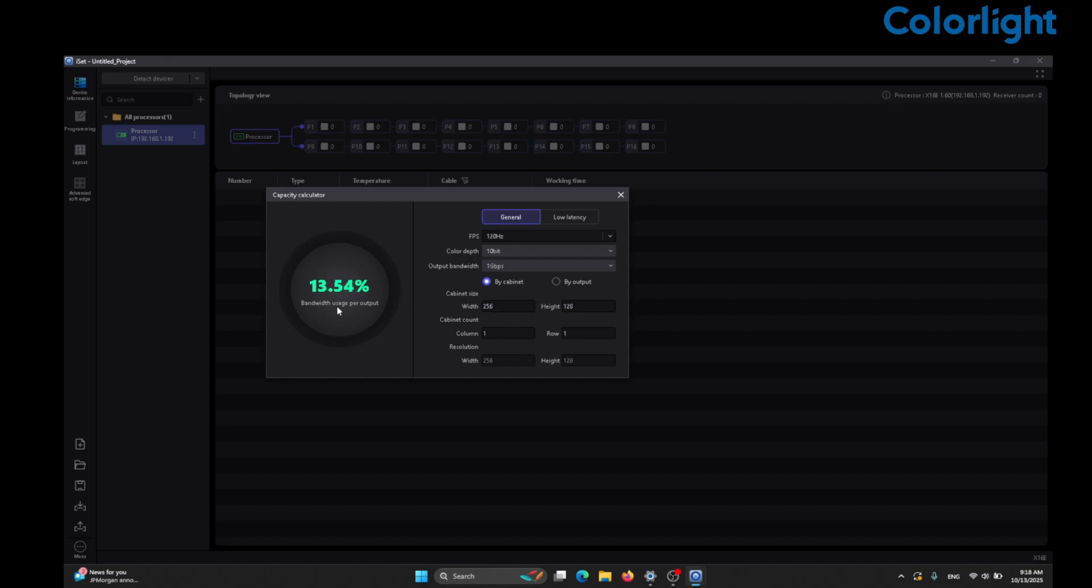You can see here that a single cabinet, one column, one row, is taking up 13% of a 1 gig port. Now, if we put it at 5 gigs, it's only using 3%. So this allows you to pre-plan your project. If you see here, we could have 10 columns with only a single row, so it's a 10 by 1. And we're only using just shy of 30%.